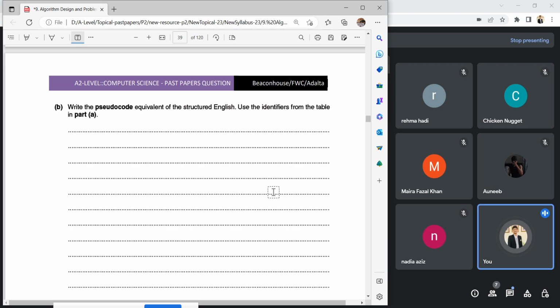Is my screen visible? Is it lagging or not? Can anyone give me the feedback? Rahma, Myra, you can write in the text box. Is it okay?